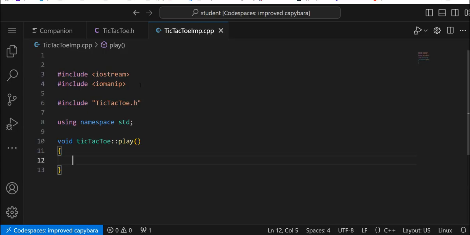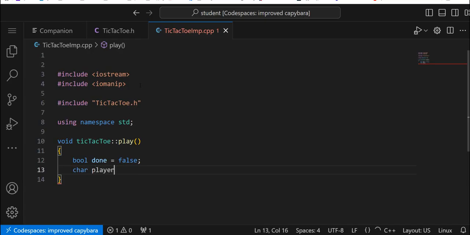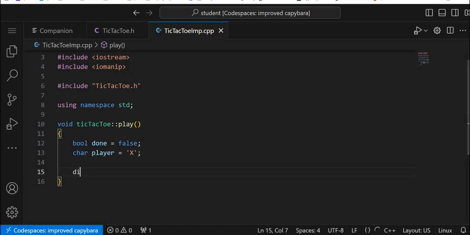Now let's go for our variables. First one, we'll use true false for bool. So if you're done playing or not done playing, initialize that to false. Then our character, call player, and this one equals X. I'm sure we should have an O one as well. Let's go display board. And there's a semicolon.